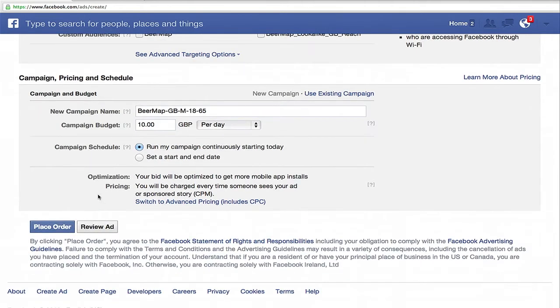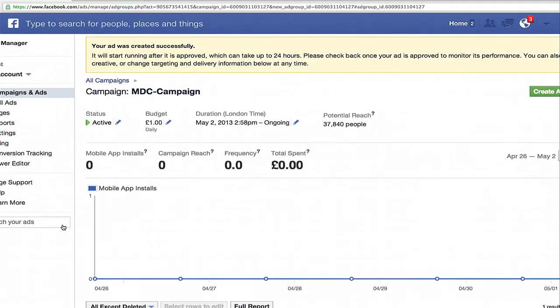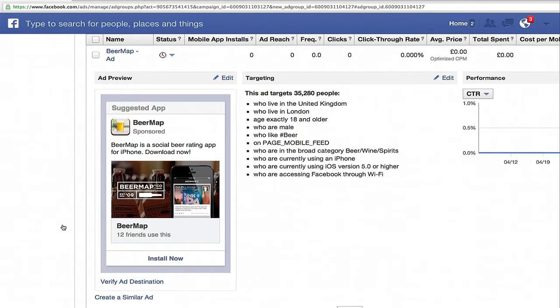And the final thing is just naming the campaign. So I'm going to call this MDC campaign for Mobile Developer Conference. I actually set one of these up yesterday with a high budget and forgot to turn it off. So I need to put a low budget today, in case I forget. And I'm just going to run it continually. If I hit place order, that should be it. Hopefully this was as easy as it goes. There we go. So that's the ad all set up.